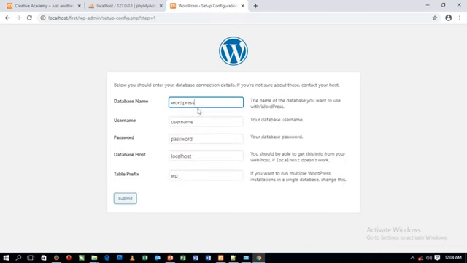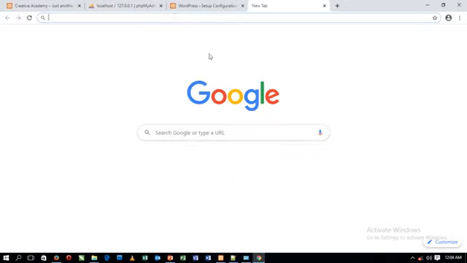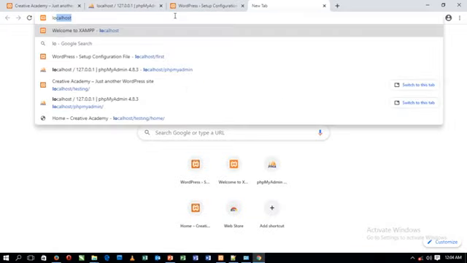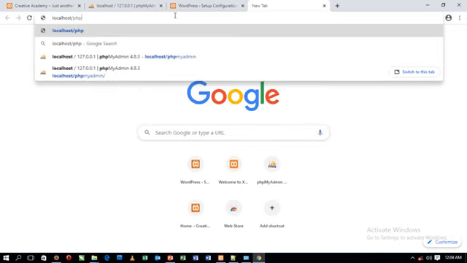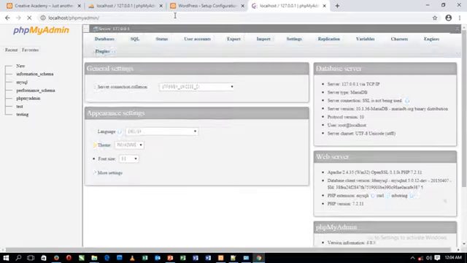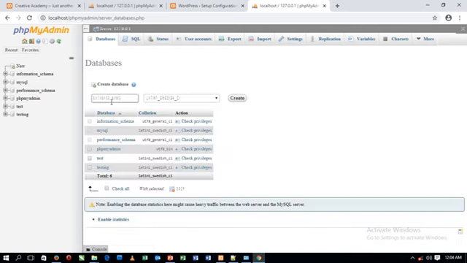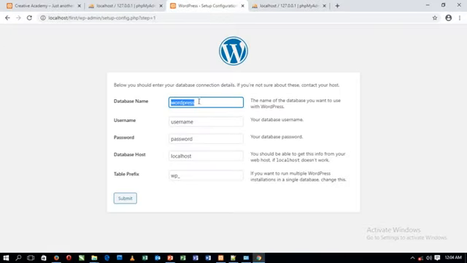Then the first thing it asks is the database name. Now we don't have a database name because we haven't created one. So how do we create it? Remember this place? If you can't remember, let me take you there again. So type localhost slash phpmyadmin. Tada, we have it here. Then click on databases. Then this tells you database name. That's the question it was asking you here. That's the same thing it was requiring from you here.